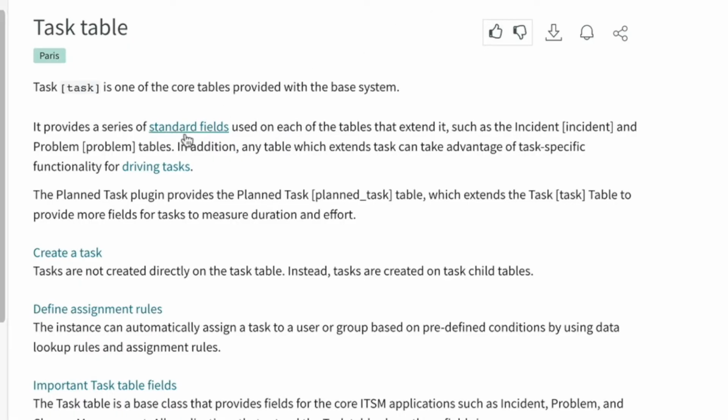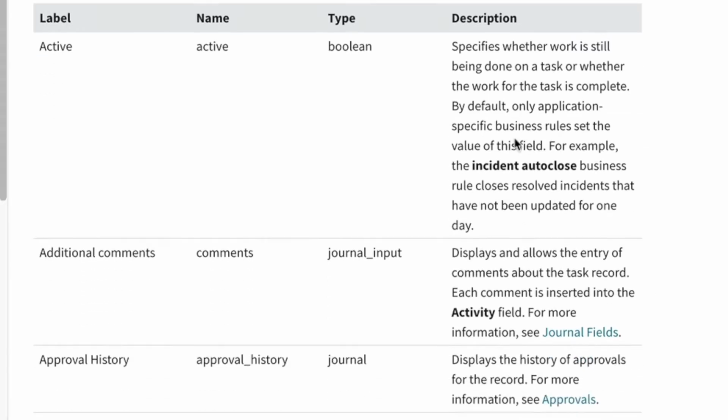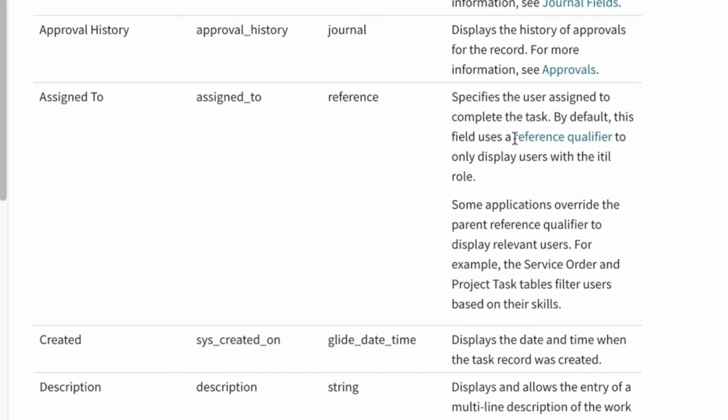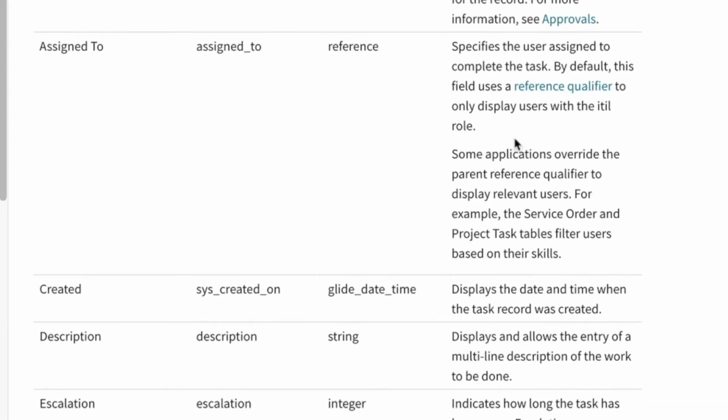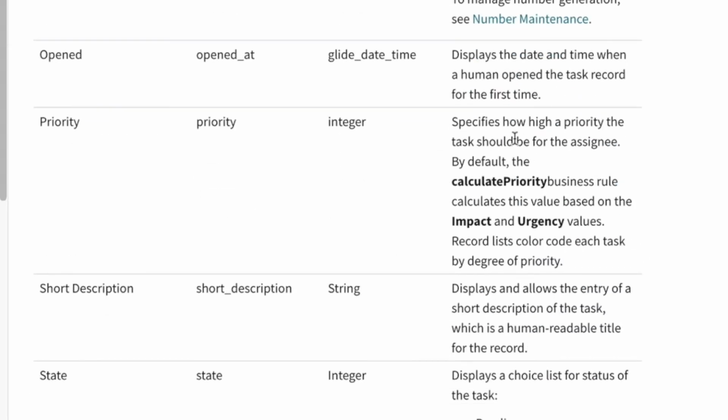And if you notice here, if I click into standard fields, there's just some fields that are very common to the task table, and you'll start to see why it's tied to work type of activities. So is it active? You can put some notes and comments. It's got approvals. You can assign it to people. It has a description of what it's about. So prioritization. So very, very useful set of fields that if you needed to extend it, then you get all those fields with it, which is super helpful for you.